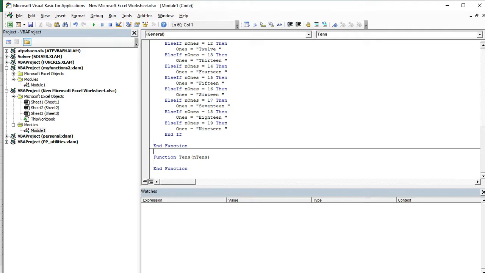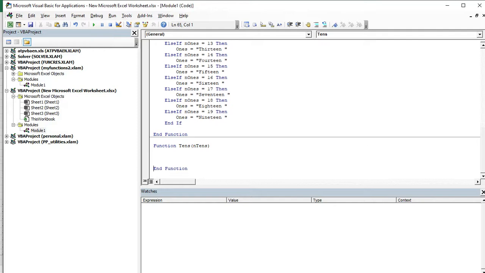Okay, and then for the function Tens, instead of using the ElseIf statement, we will use here the Case statement. So you have a comparison of those two conditional statements, but the result would be the same. It's just that the structure is a bit different.